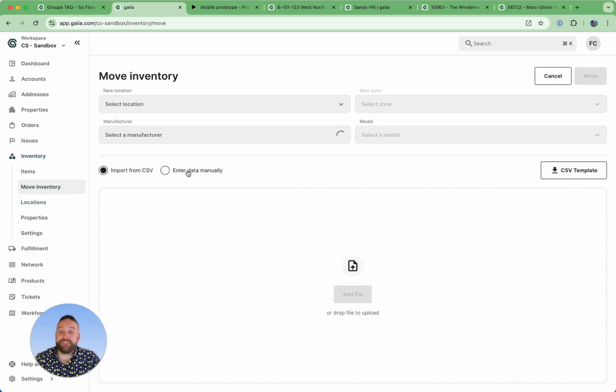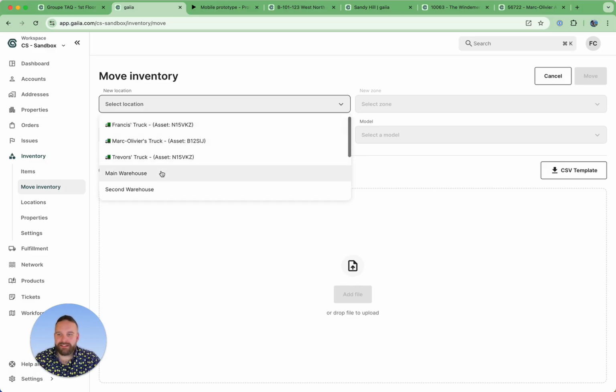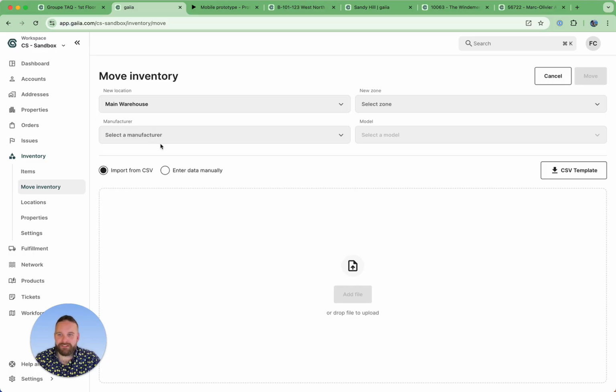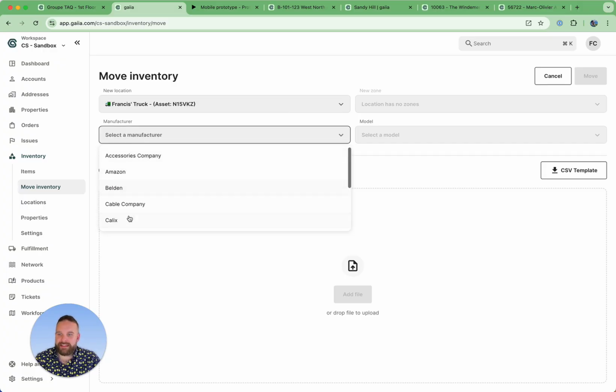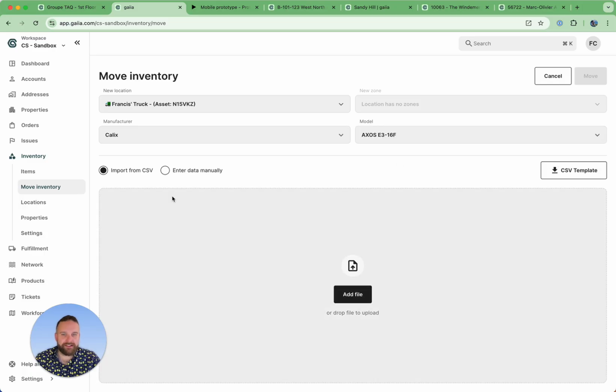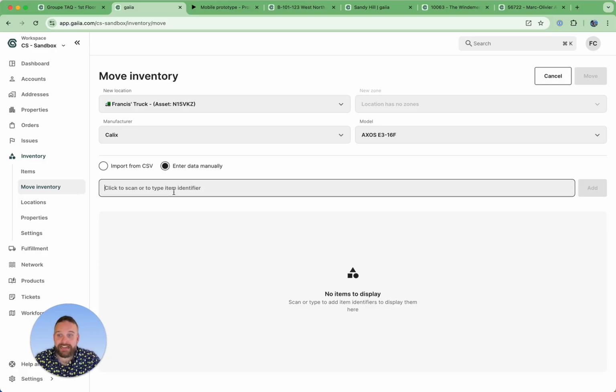We have tools made available to do quick assignation of items. So let's say that I have 6 modems in my main warehouse that I would like to move to my truck. Then I can just specify that I want to move the Calyx model AXOS E316F. And then I just start scanning the serial number of those inventory items. As long as the barcode is referenced inside of Gaia. So for instance, you might have multiple barcodes, a MAC address, a serial number, a key. As long as they exist in the data model, you can scan anything to do a quick move.